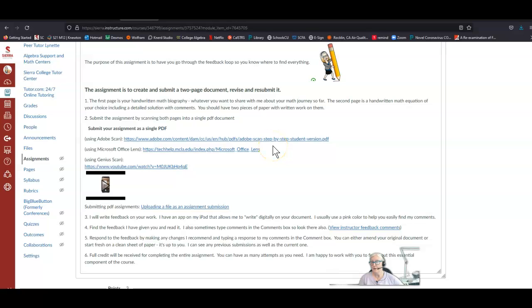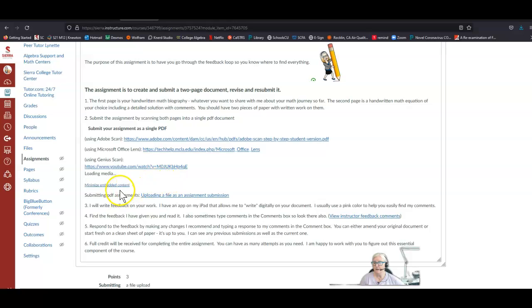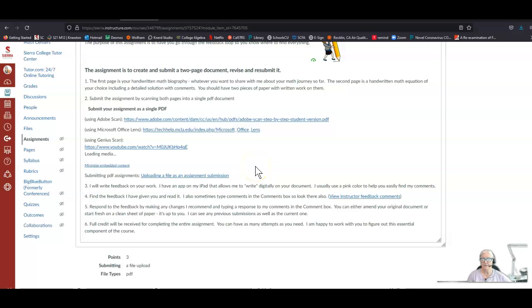So these are little helps if you want some help on how to navigate those scanners, and you need to figure out how to combine multiple sheets of scanned material into one PDF, because you're going to be doing that a lot. Then I want you to submit the PDF, so uploading a file as an assignment submission. Once you save it in the scanner, you usually can name it or change the name of it. It might have some very strange name that the scanner gives it, and you can rename it so you can find it later if you need to.